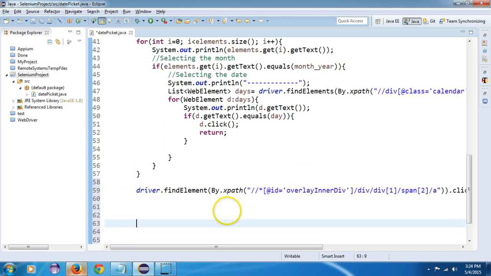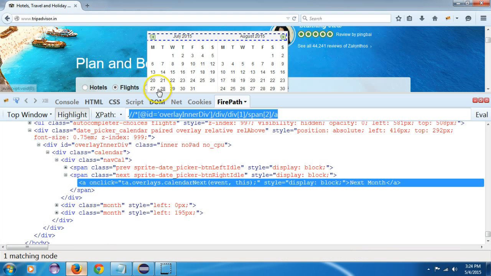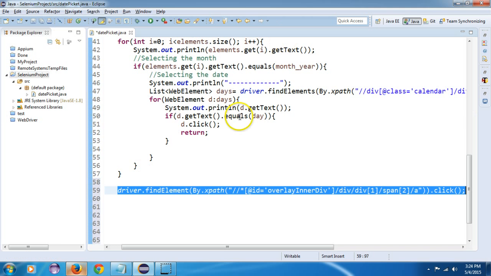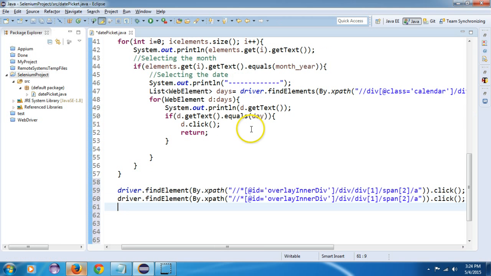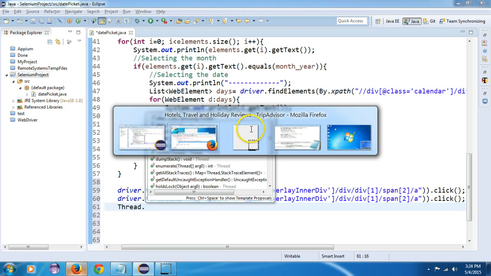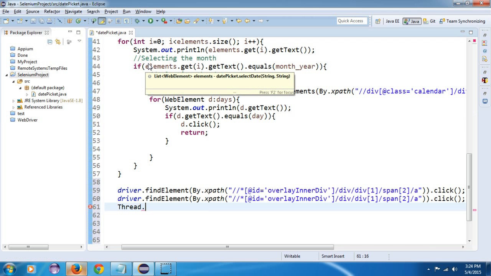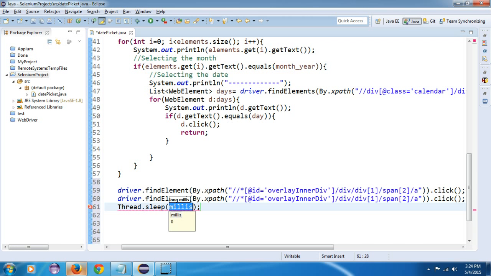And I will click it 2 times, because otherwise it will be a waste of time. This month shows May, June, and when I click on this, it only forwards 1 month, so it would again be checking this month, so it's no use. So I will be clicking this 2 times. And I will always use thread.sleep, because as soon as it clicks, it takes some time to refresh, and Selenium is fast, so sometimes it gives us the stale exception. So it is better to use thread.sleep of some seconds, to avoid errors.